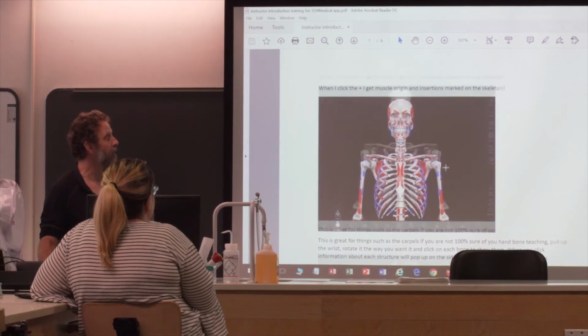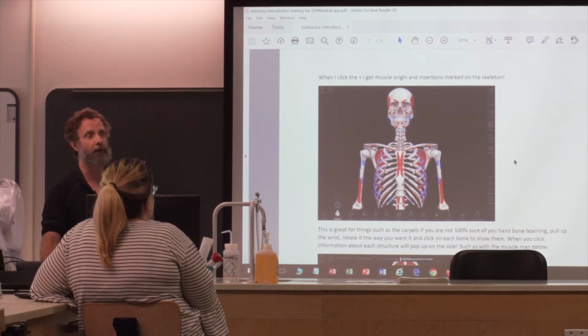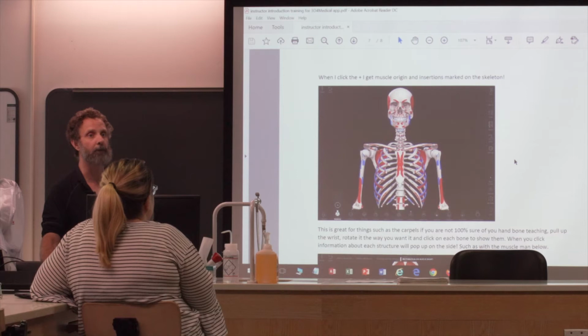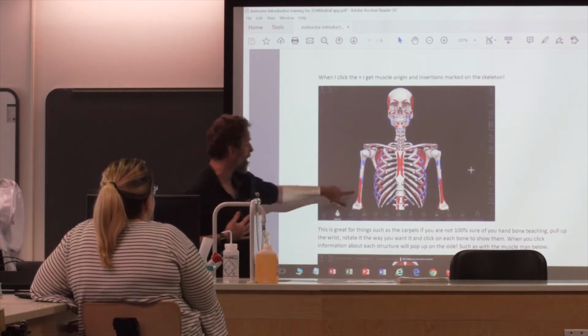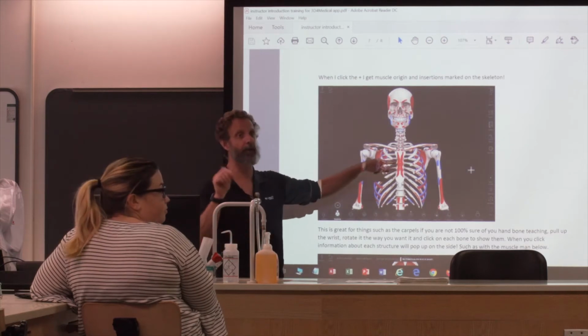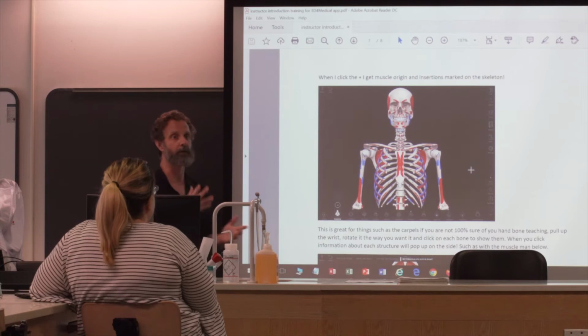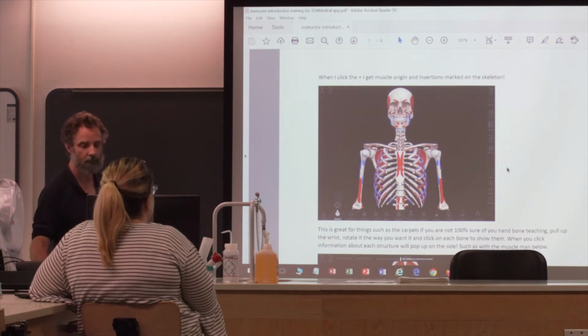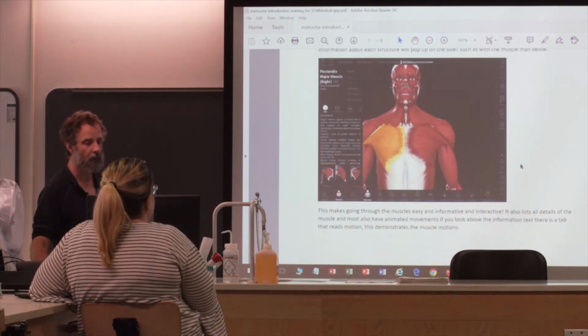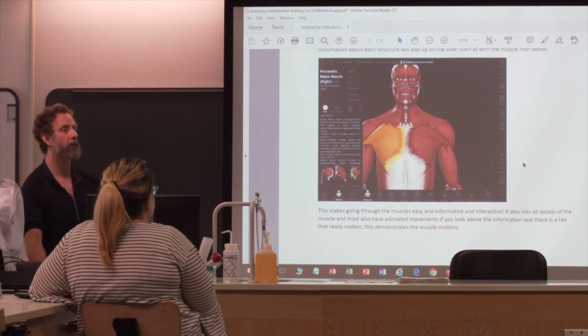If I click the plus, this is the anatomical model that shows origins and insertions for the muscles. And then when I go in here, I can actually click on each one of these, and it will tell me what the origin or insertion for the muscle is, which is nice. Okay. For muscles, this is really nice.